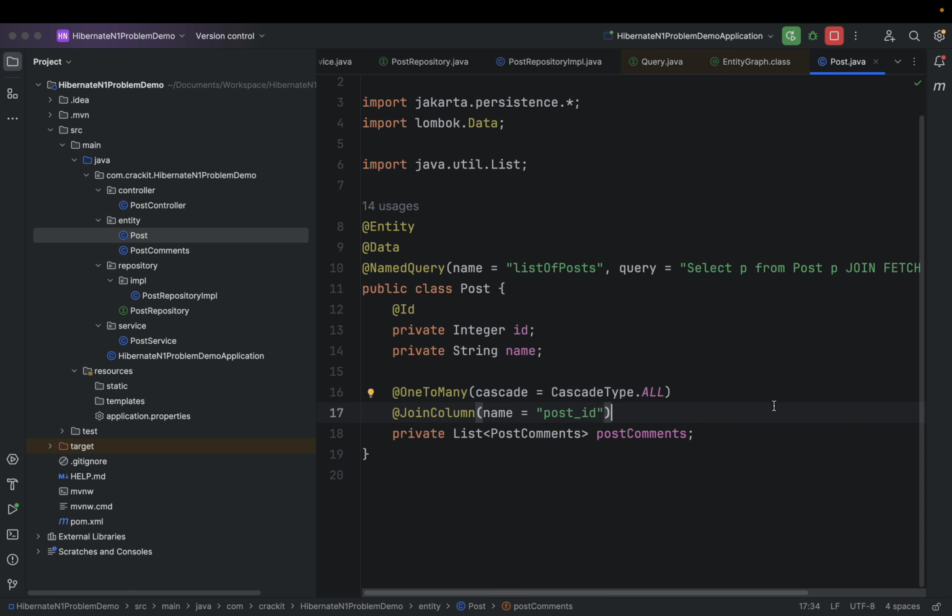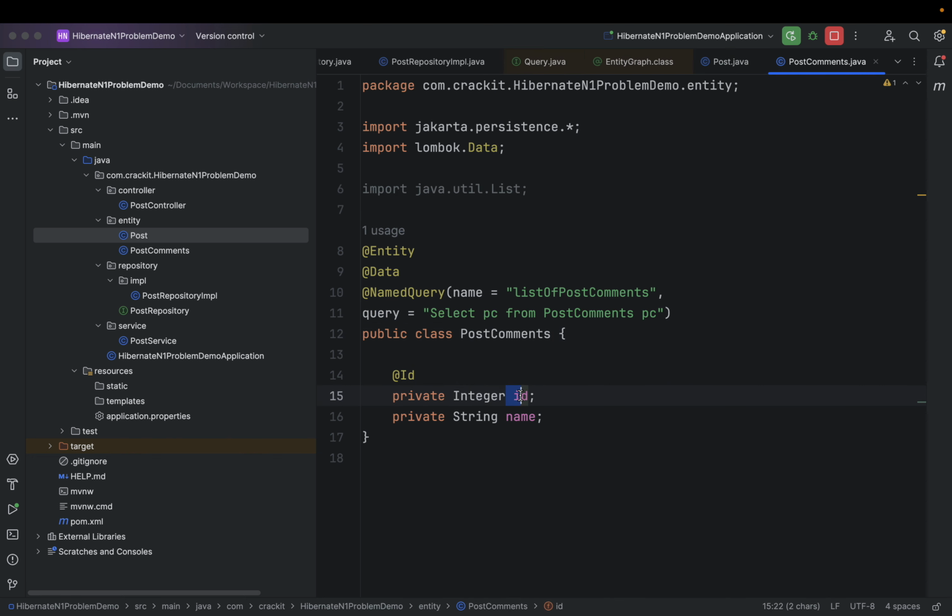In Hibernate, if there is a relationship which is one to many or many to one, there comes the N+1 problem. Since we are going to illustrate the N+1 problem, we have given a one to many relationship to this post and post comments, and I want to show you this entity as well. It has ID and name.